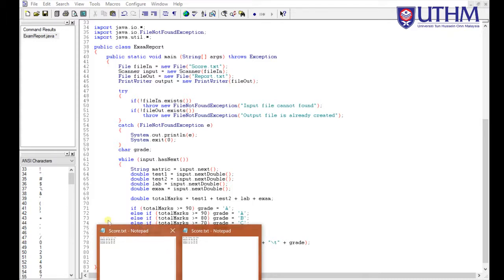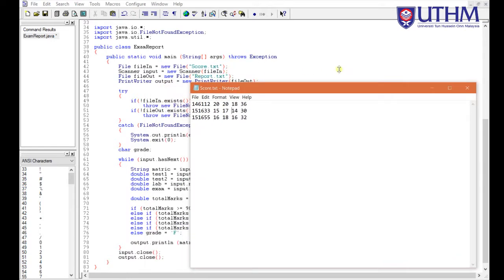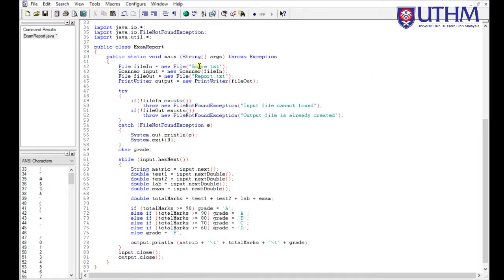So let's see here. I already have all the information, just like the one stated in the question, and I save it as score.txt. The name does not have to be score.txt. It can be other names as you like.